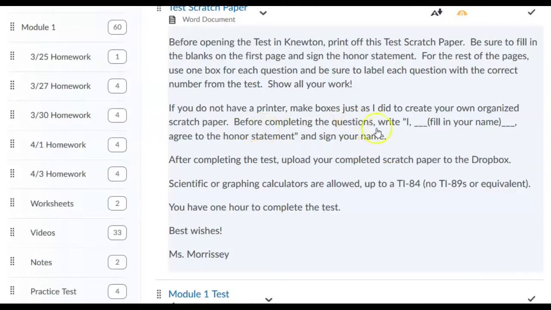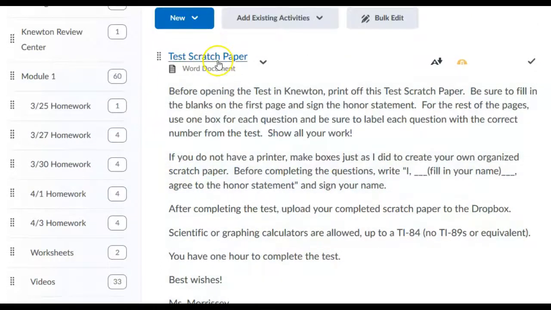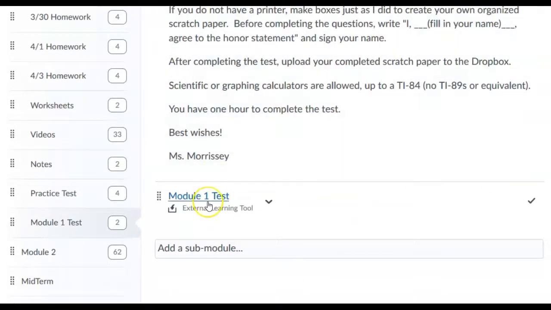And then before you complete any of the questions, just say I, state your name, agree to the honor statement. I'm not going to make you copy over that huge paragraph from the handbook, but just write this statement there and then sign your name so I know that you have read over that honor statement. Again, just saying that you are the one that in fact is doing that work. Okay, so once you click on this, it looks just like Newton. So if Newton wants you to format your answers a certain way, make sure you do that so you can ensure that you're getting full credit for that question, okay?